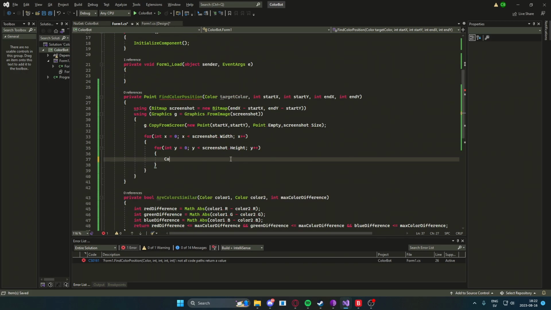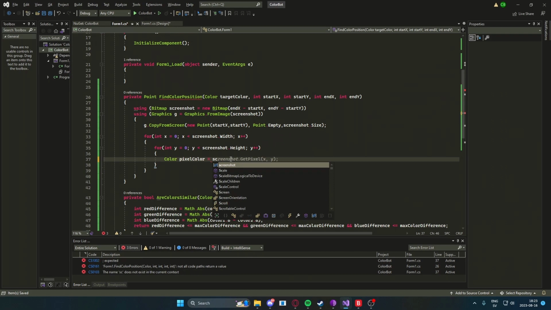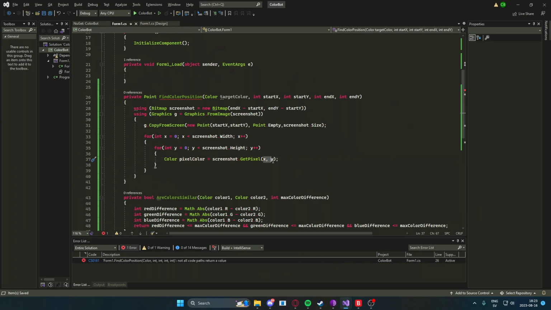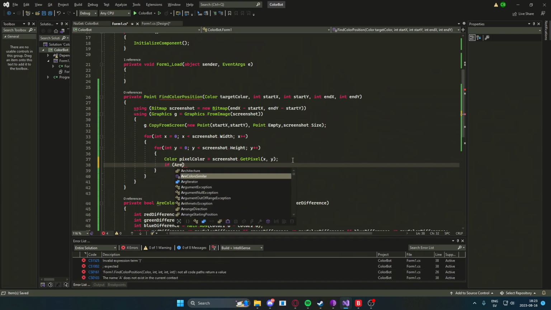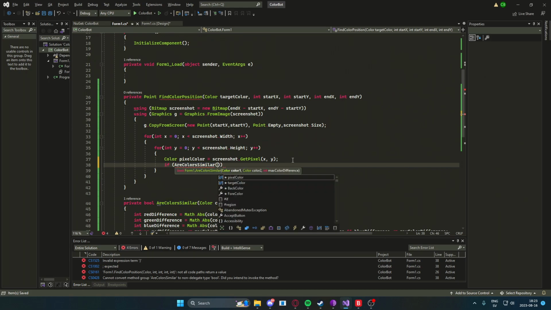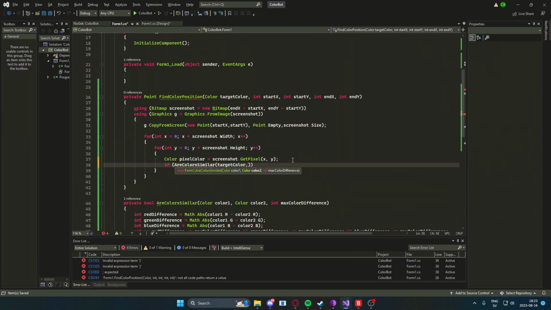We will perform the following. We will take the pixel color, which will equal screenshot get pixel, and we use the loop variables x and y. We will take that pixel and we will check it with our colors similar method. We have the target color and then we have the pixel's color. So we will need a third argument, which is the color difference.